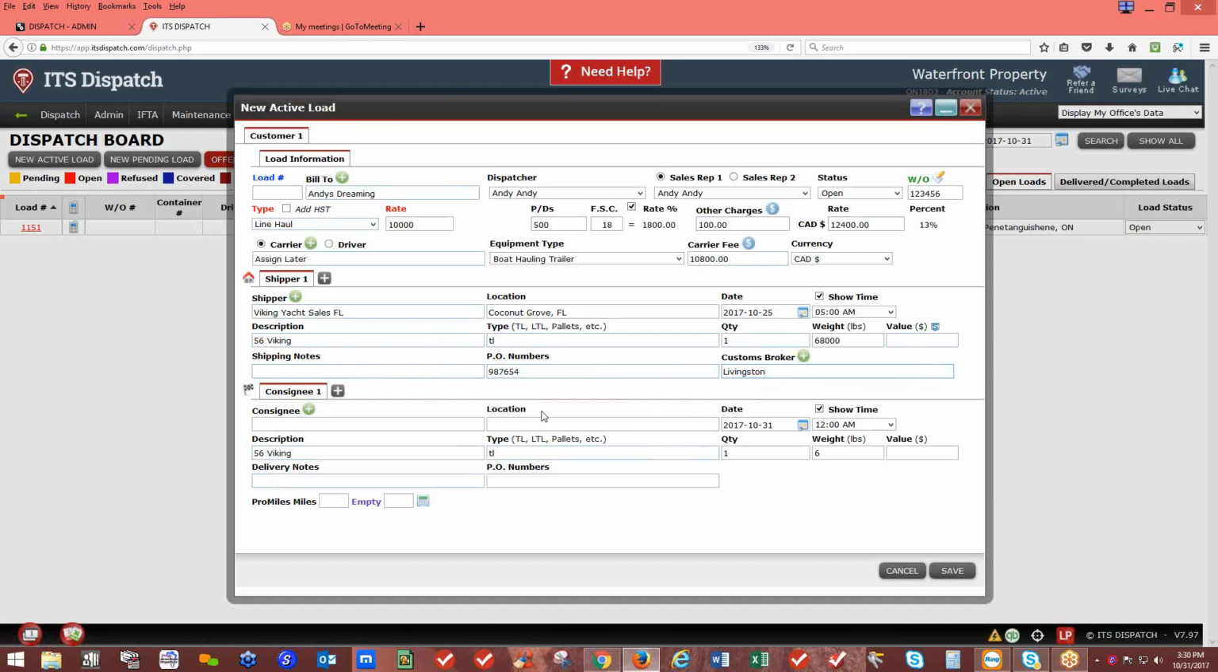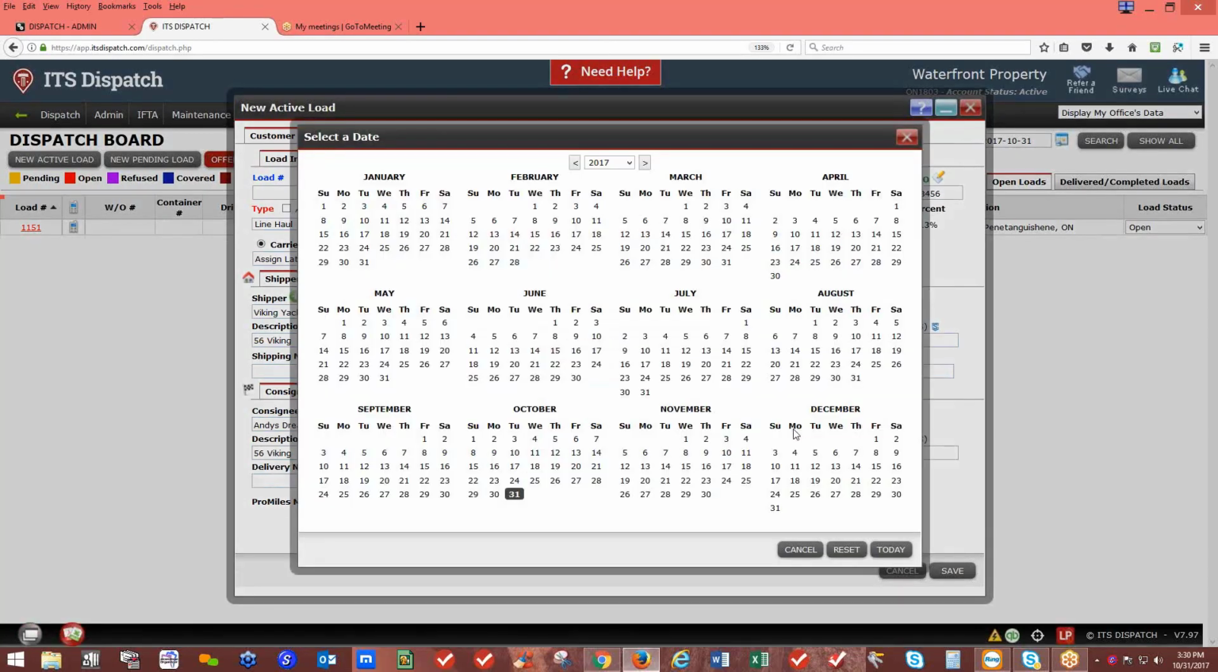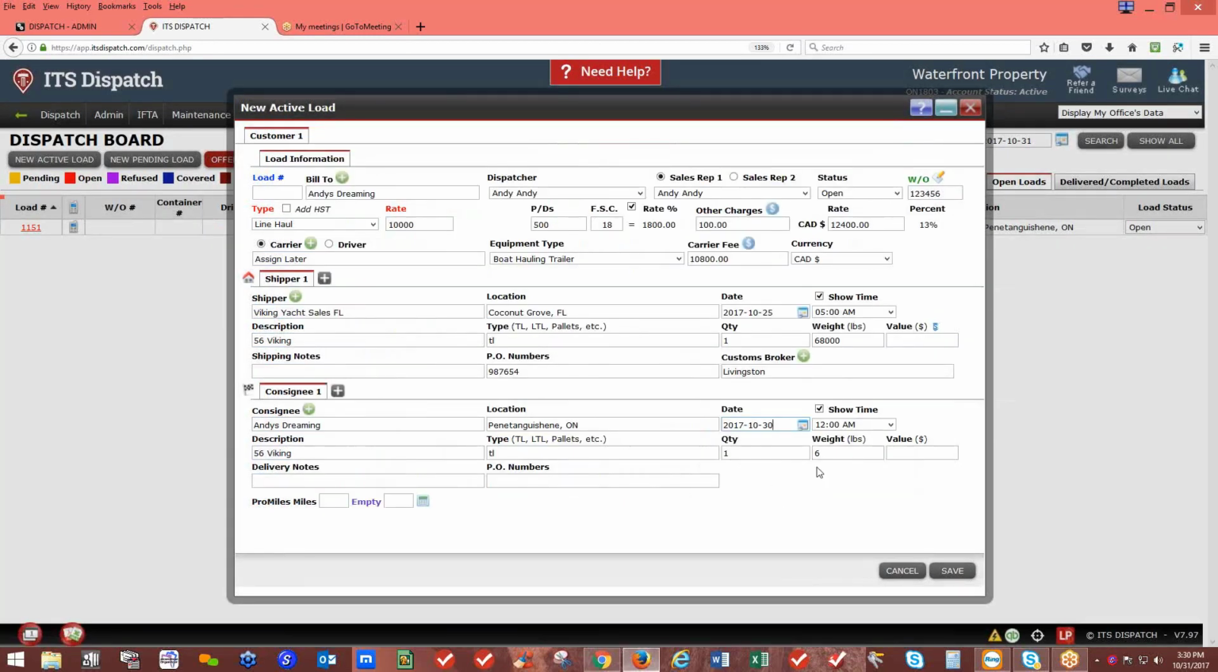All right, our next step is adding a consignee. My wife likes this one. We have Andy's Dreaming in Penetang, Ontario, and just so happens to be, we're going to have that boat arrive here, say, on Monday, or it should have arrived yesterday, on Monday.